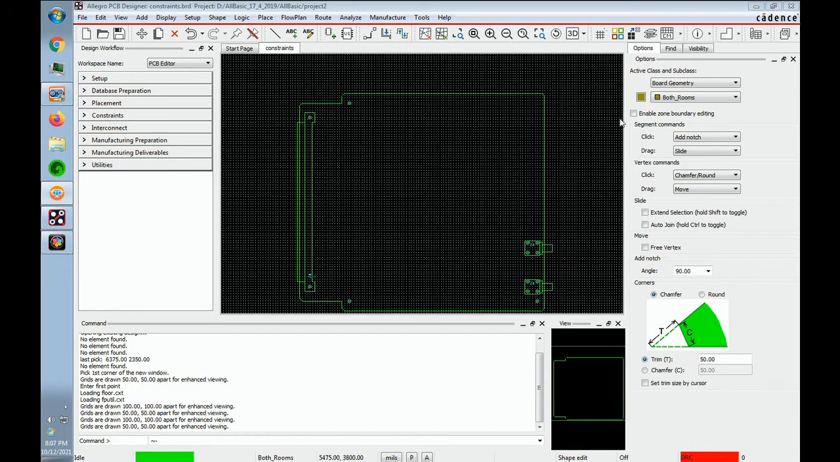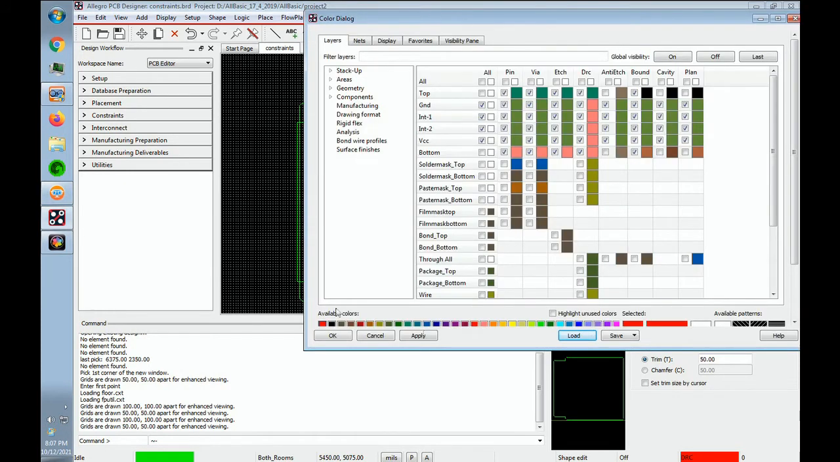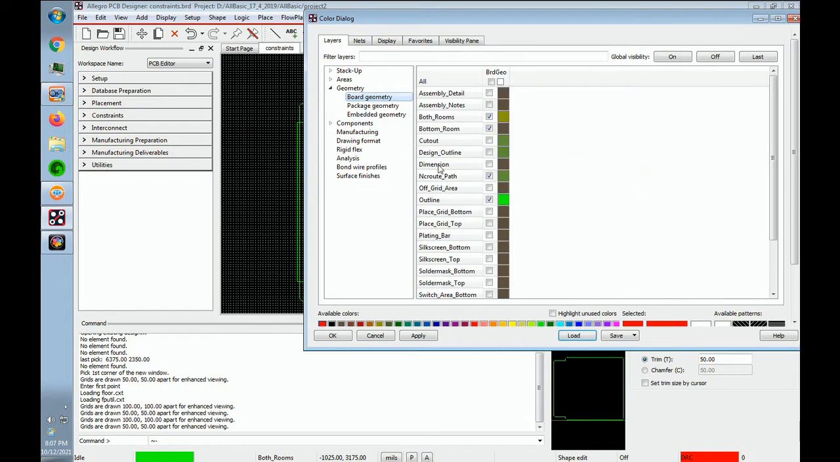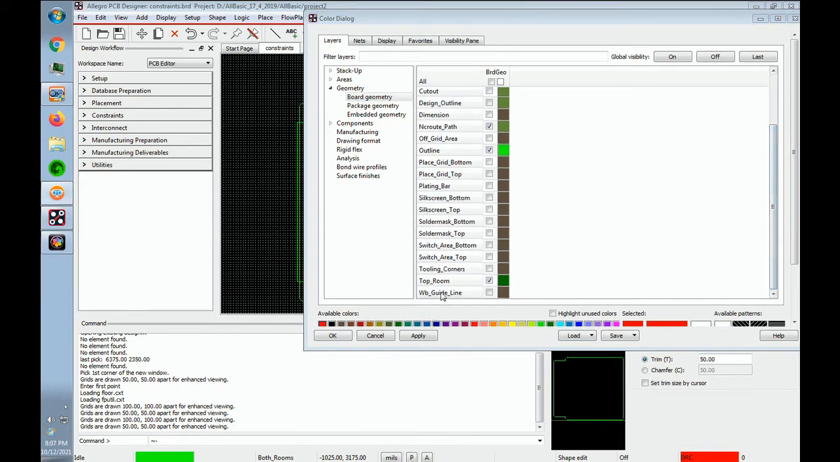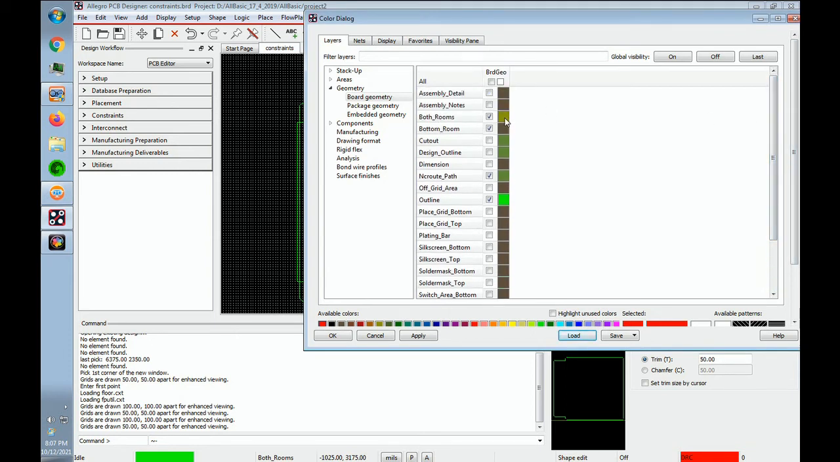We now want to turn on the top room and both room colors. In order to do that, we go into our color palette, and we expand geometry and board geometry, and we see that both rooms are here. It is clicked, and we also want to make sure that the top room is clicked. We see that top room is clicked, and we have a dark green for the top, and the bottom is kind of a gray, which is fine. And we can click OK.